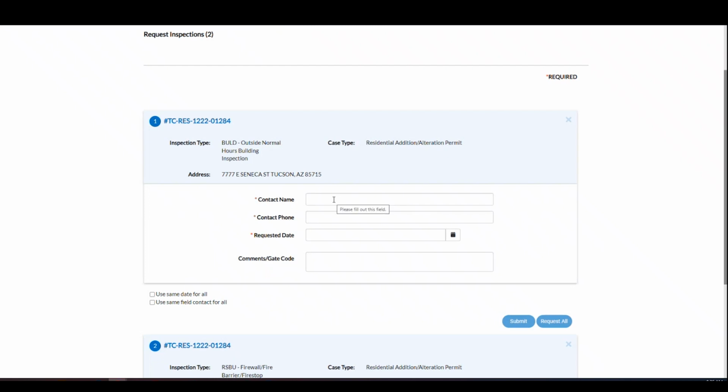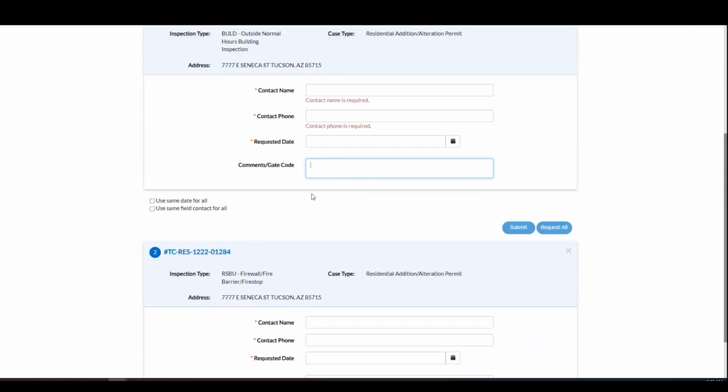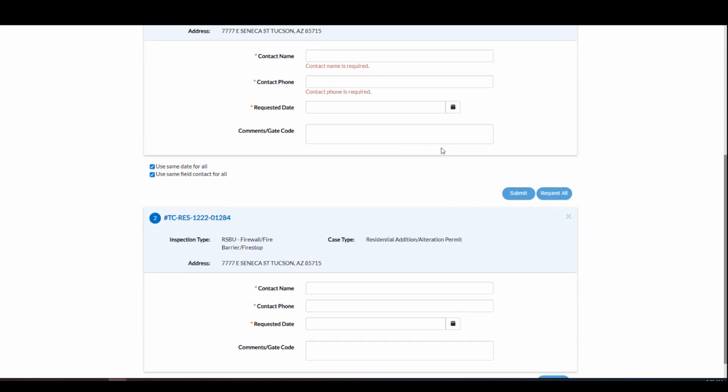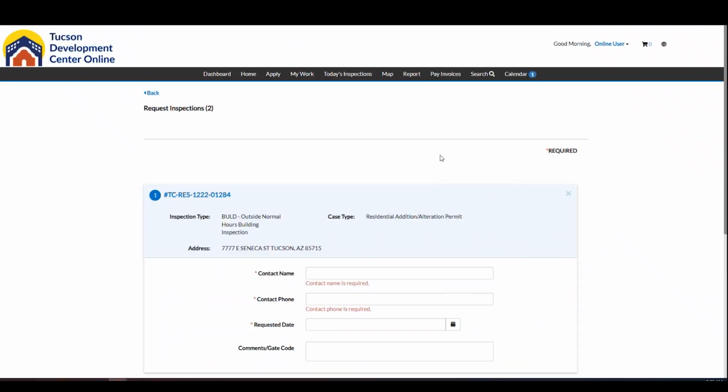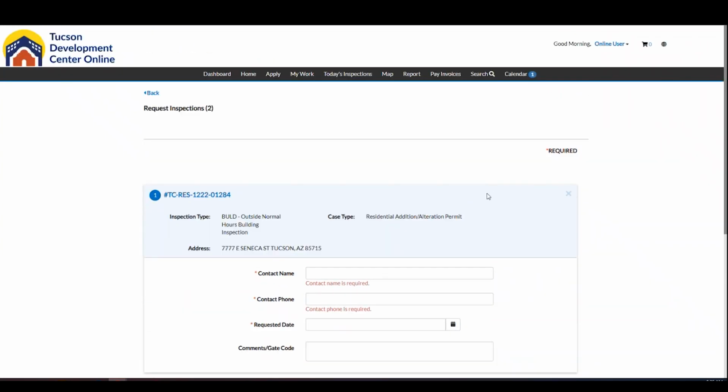This is typically who's going to be on site for the inspection, phone number, and a requested date, and then any instructions for the inspector. You can also say, apply this information to all inspections that I'm requesting. So if you're requesting more than one, it'll input that for you.